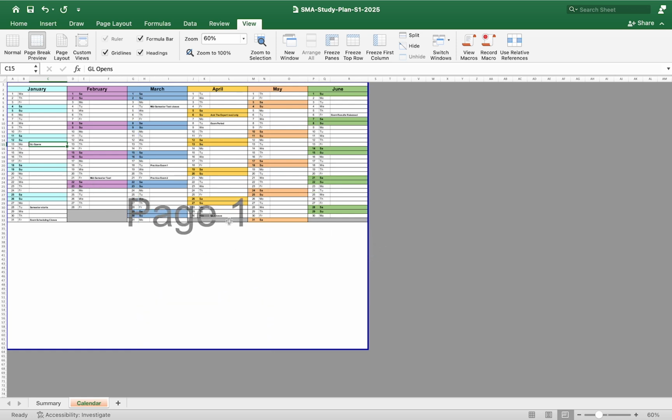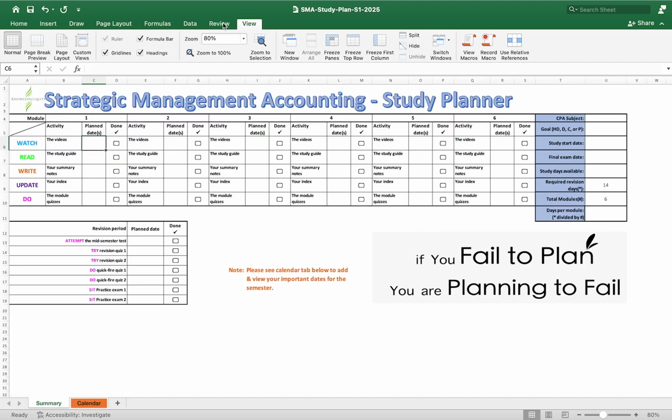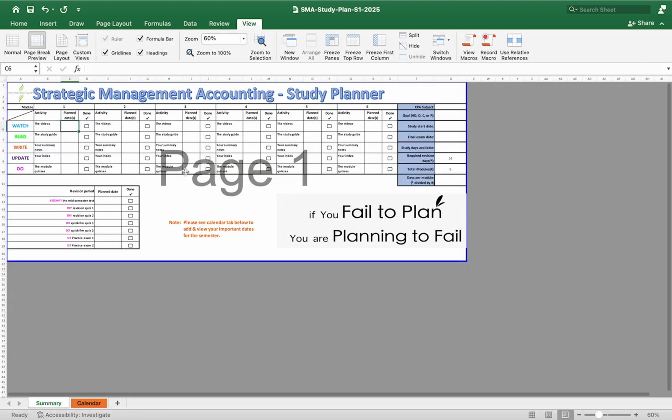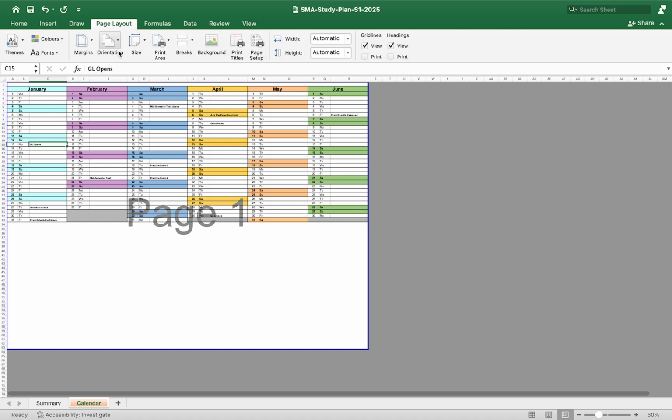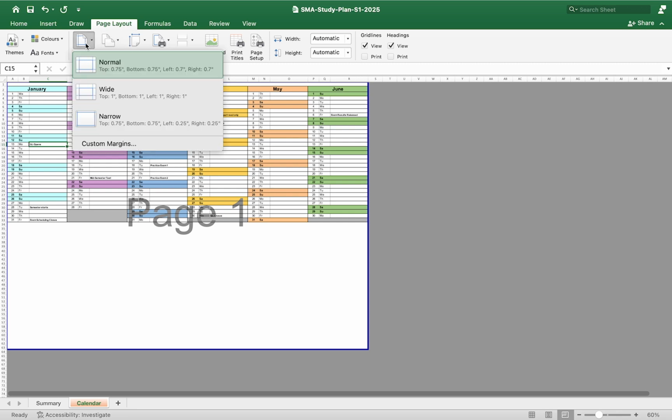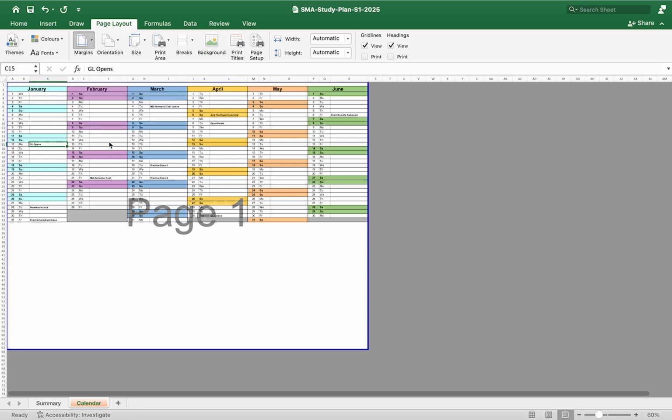Now it's in the first page. You can check the summary tab as well. Let's go here. So it's already in the first page, so that's fine. Let's go to calendar again, and then you can change the page layout as well. I'll go to the Page Layout tab, and here in orientation, instead of portrait, I will choose landscape for this table. And then you can select the margins as well.